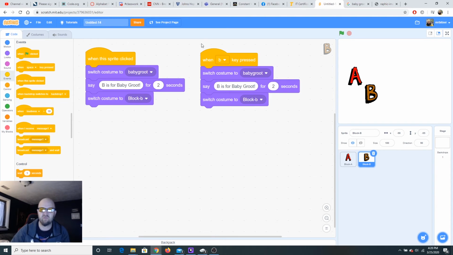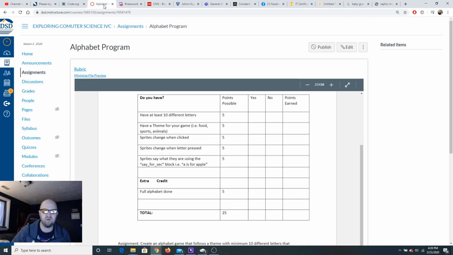So if we look at the rubric, these are the things that you are going to be required to do. You get 5 points for having at least 10 different letters. You get 5 points for having a theme for your game, so everything is tied to the same theme: food, sports, animals. 5 points if all of your sprites change when they're clicked, and 5 points for change when they press the letter. 5 points are for using the say block, so A is for apple, whatever. And then if you decide to do the full alphabet, I will give you an additional 5 points. Okay, so that's kind of how it's broken down.